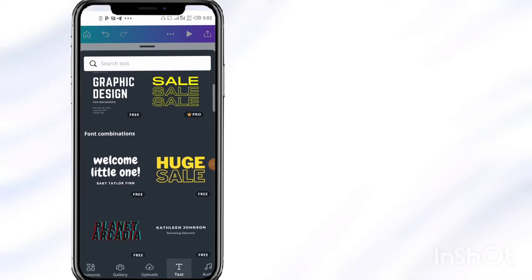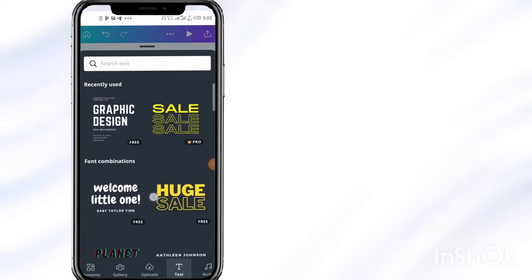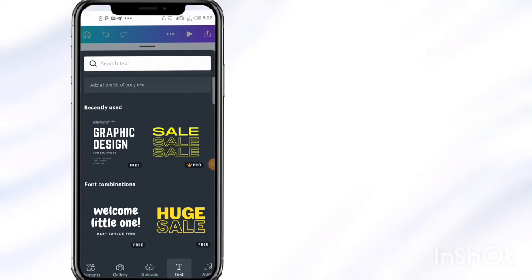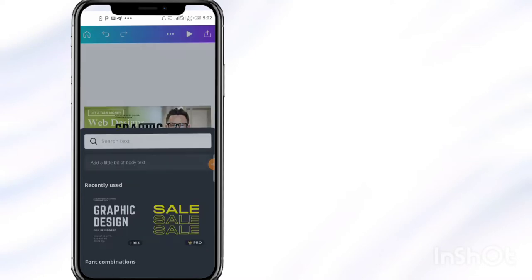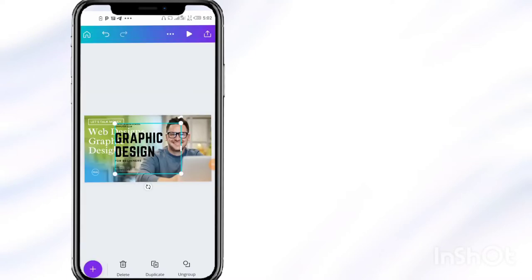These are presets that you can also add to your design. For instance, if you would like to add this first preset, which is the graphic design, just click on it and this preset will be added to your design. Let's give it some time to load. You can play around with most of these tools. You can see the graphic design has been added.